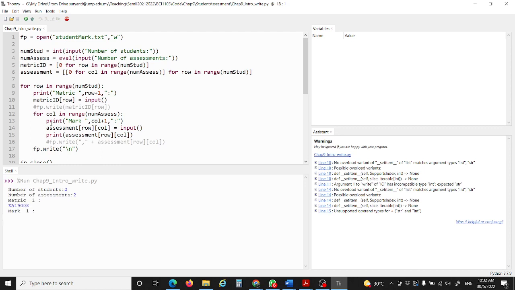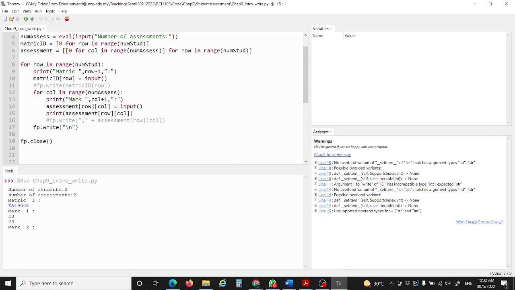Okay. Oh, dia dah print assignment kat situ. Sekejap. If without this file, nak letak kat mana? Tak, dekat luar lah.